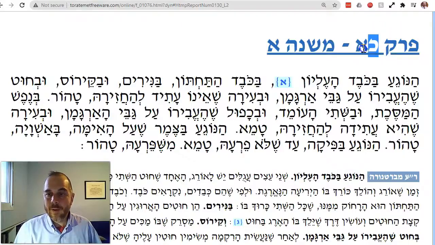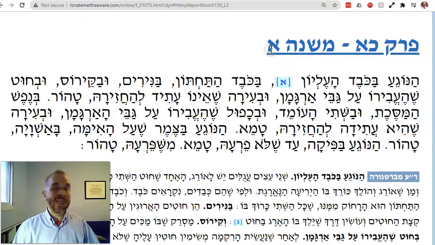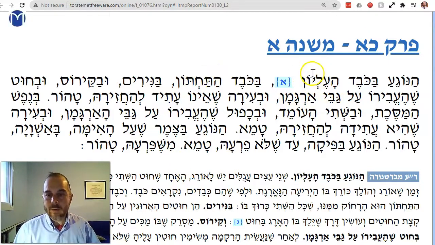Alright, we're on Keilim, Perek Aleph, Mishnah Aleph. We're at the beginning of the last Baba, the Baba Batra of Masechet Keilim. The final stretch, the last 10 chapters, 21 to 30.